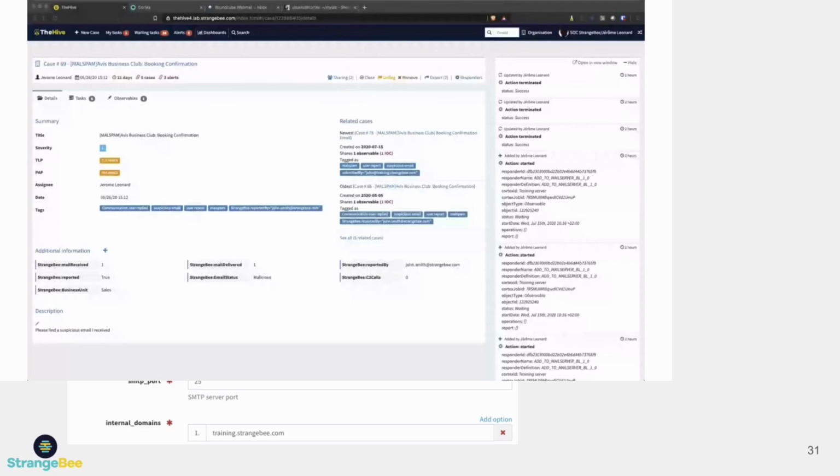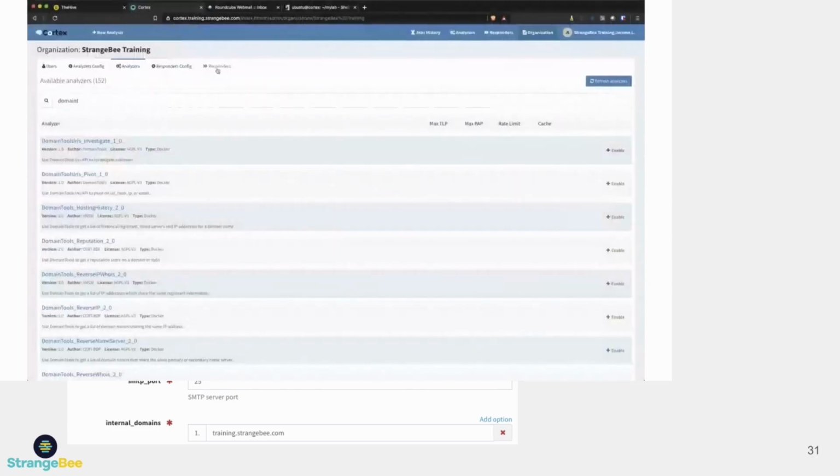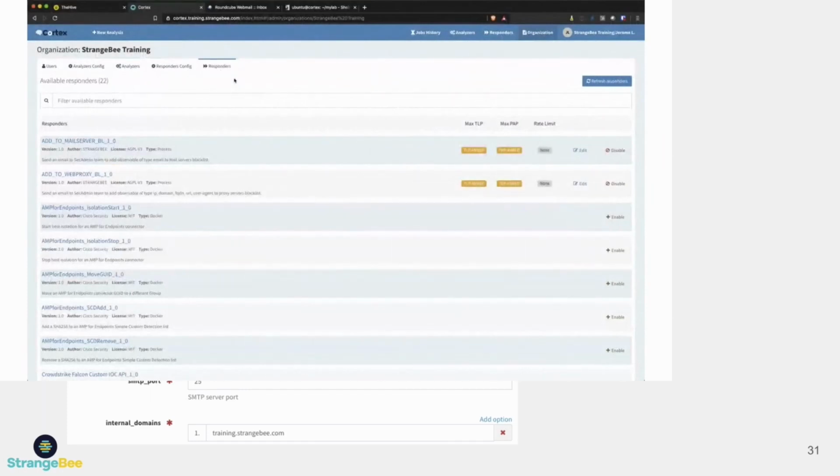Still in Cortex, you have a view for responders. You can find there all available responders in the platform, and you can enable or disable each of them depending on your needs. There I created and enabled two responders. The first one is a responder that sends an email to a SecAdmin team to add an observable to the mail server's blacklist. This responder sends email, but you can imagine the same type of responders to create tickets for a dedicated team or to add the observables automatically to the blacklist. It really depends on your organization and on your internal process.